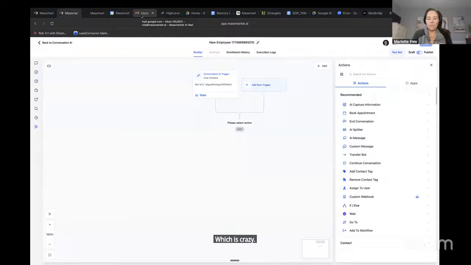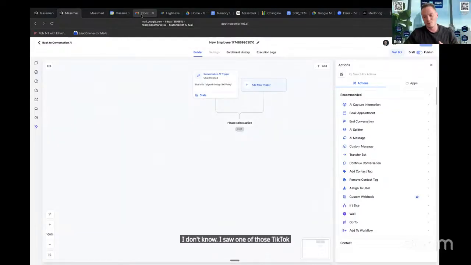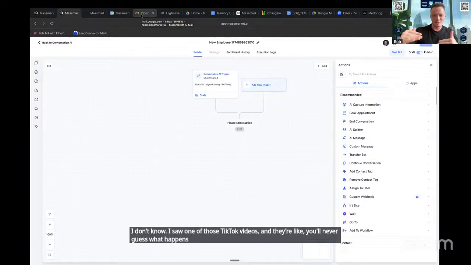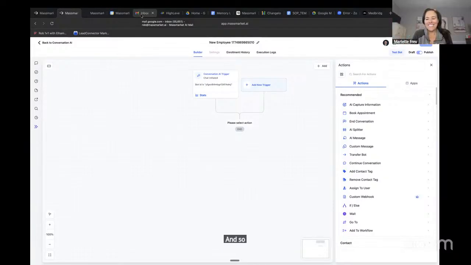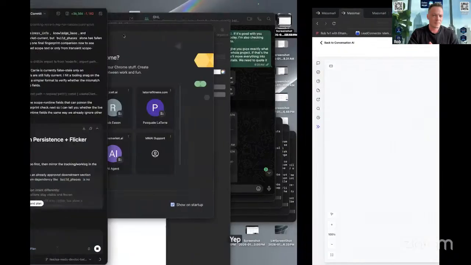Where do they come up with the names for these apps? It's crazy. I don't know. I saw one of those TikTok videos where they're like, you'll never guess what happens if you connect this and that. I just transcribe the TikTok videos and throw them in and say, go ahead and connect all this stuff for me. And so that's how I do it. Genius. Master coder.